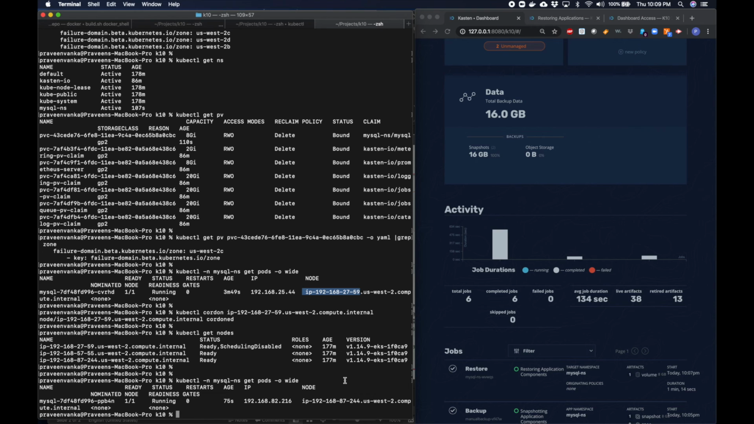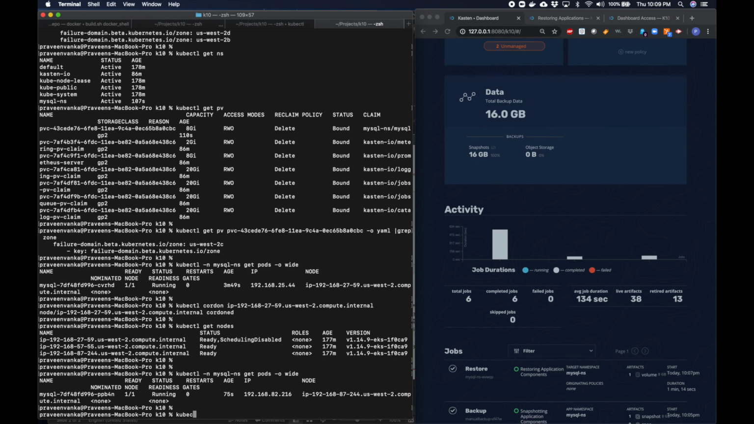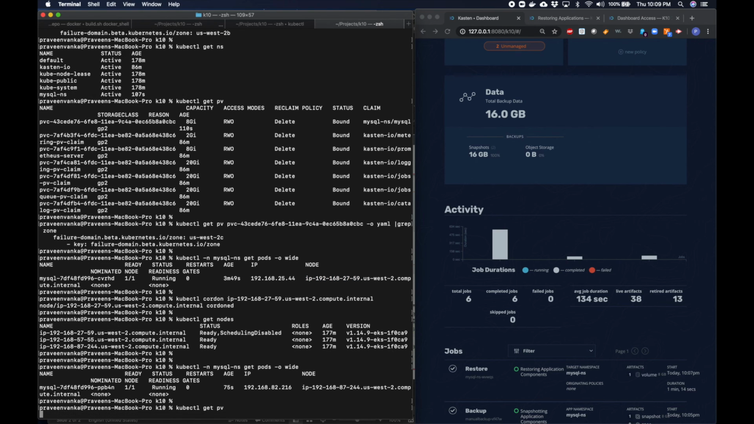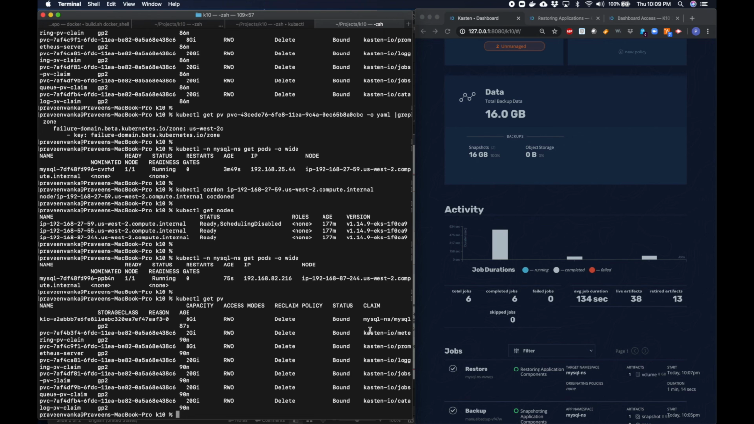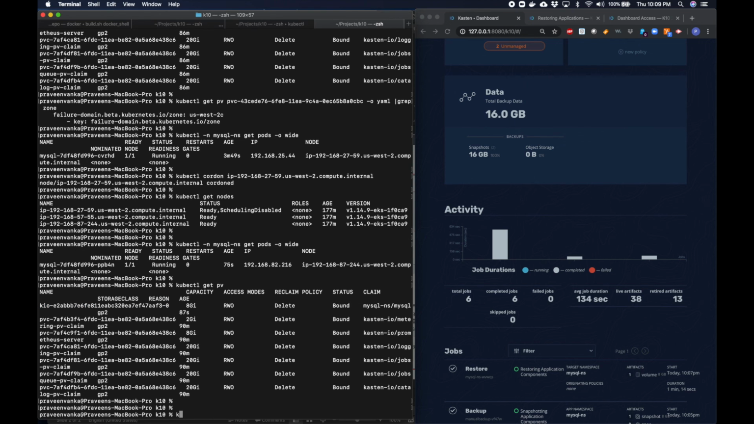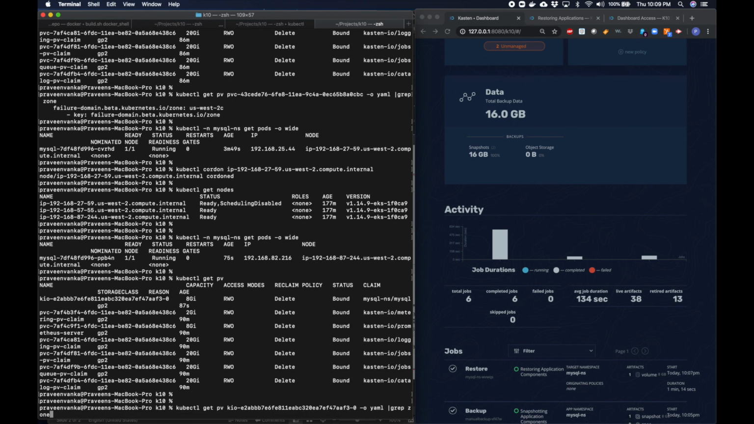Then we'll go ahead and get the volumes to ensure that it's in fact a new volume and new resource. You'll see that the volume ID changed. And lastly, we'll double check the availability zone that the volume is in, which should be different than the US West 2C zone.